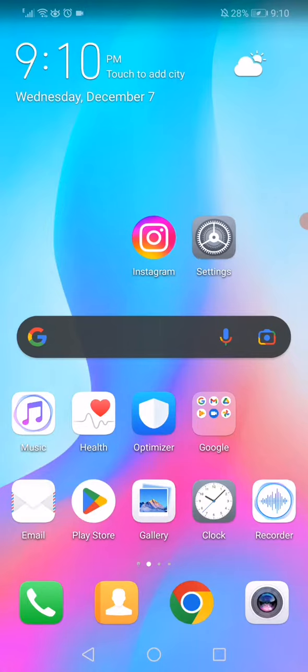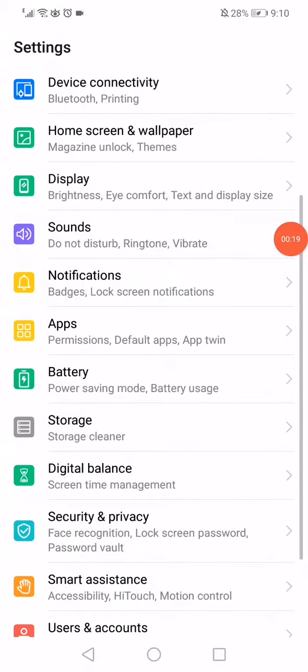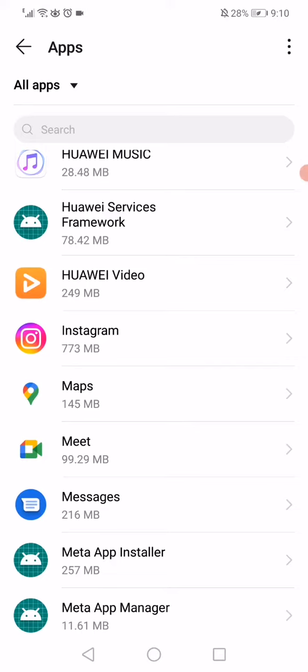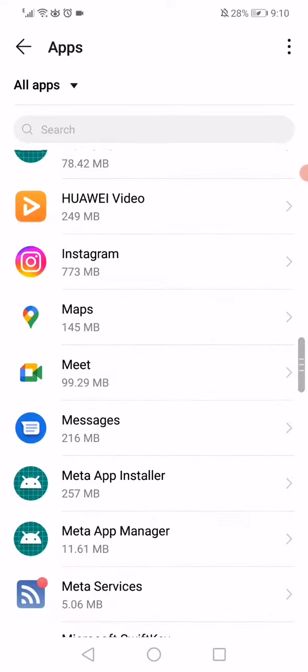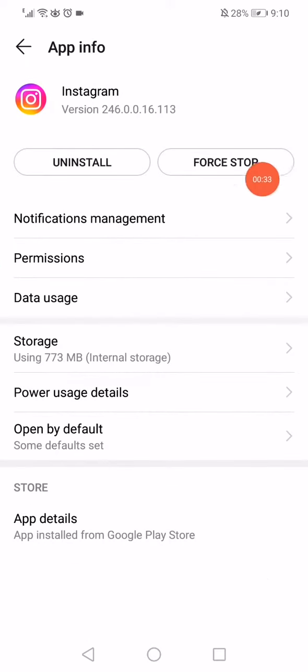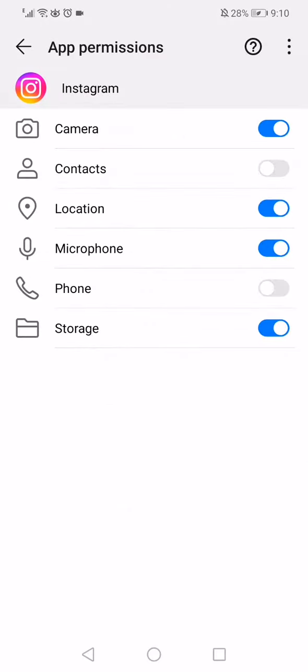First thing you have to do is just open the settings on your phone and go to the apps manager, go to apps. Now right here on this page you will find all the apps that you have on your phone. Search for Instagram and click on it. Now right here click on force stop and go to the permissions. Make sure to enable all the permissions.